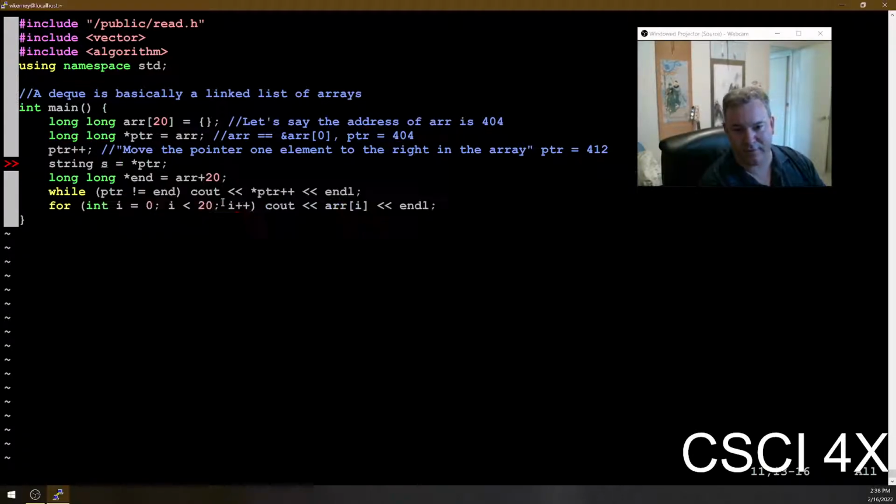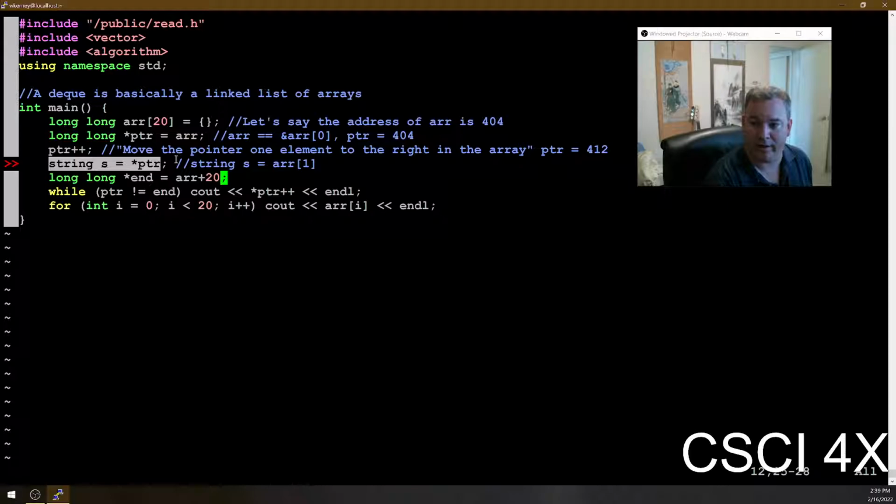When you put a star in front of a pointer, it gives you the variable at that RAM address. So that's going to give us essentially array square bracket 0. This is the same thing as writing string s is equal to array square bracket 0. It's the exact same thing. We moved the pointer 1 to the right, so this is the exact same thing as if we had written string s equal to array square bracket 1. When you star a pointer like that, it's saying give me the variable at that location in RAM.